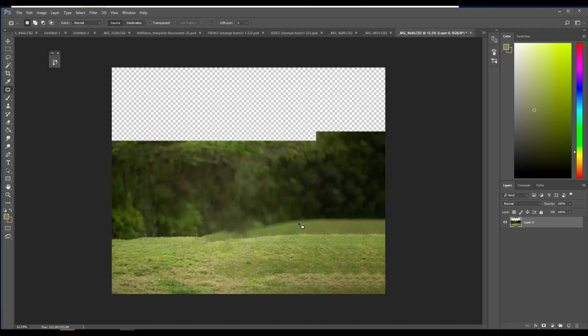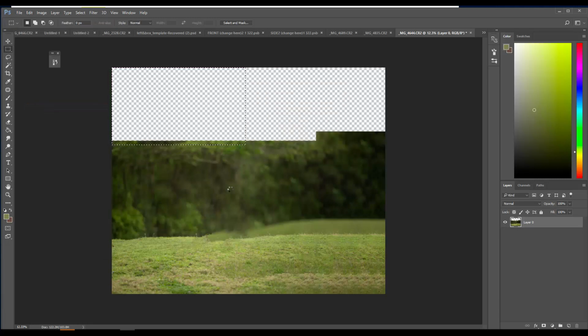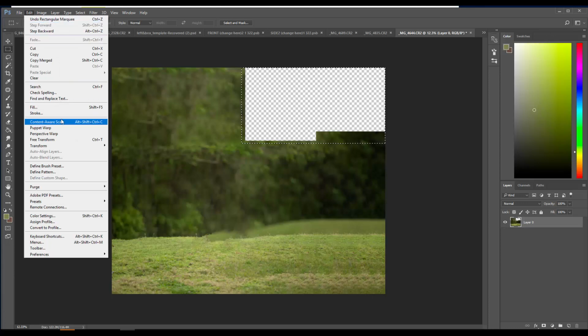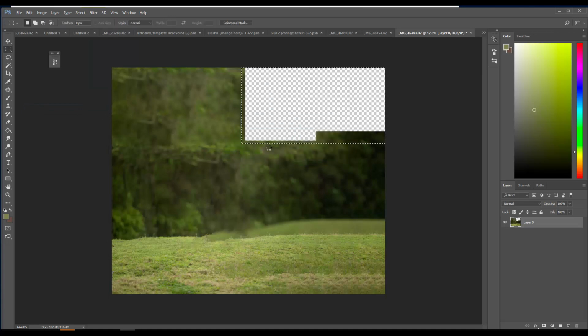Since I don't know exactly where my giraffe is, I'm going to fill in as much of this background area as I can. Now I'm going to select half of it and just see how it fills. So Edit, Content Aware Fill. There we go. Okay, and let's go ahead and do this other side and just see what happens. Edit, Fill, Content Aware, okay. So, it's a tongue twister sometimes.